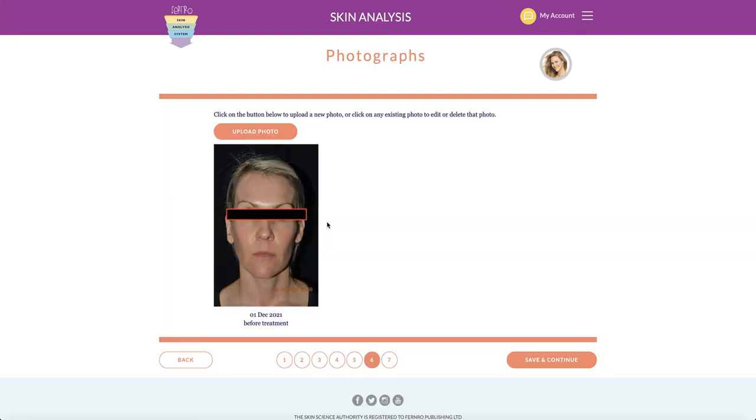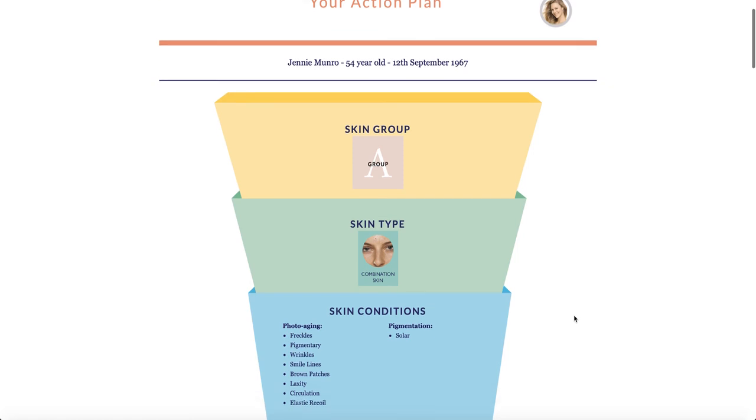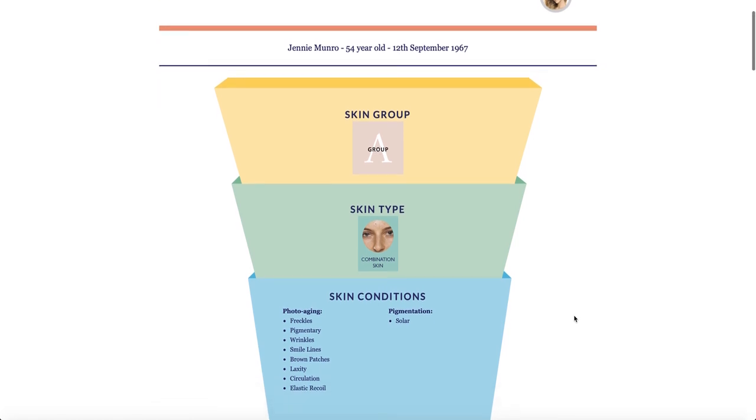And there's the photograph. That's what I said. Before treatment, the date is calculated automatically. And you can put as many photographs into this system as you wish. Save and continue. And by the way, those photographs are all stored anonymously. No names attached to them.